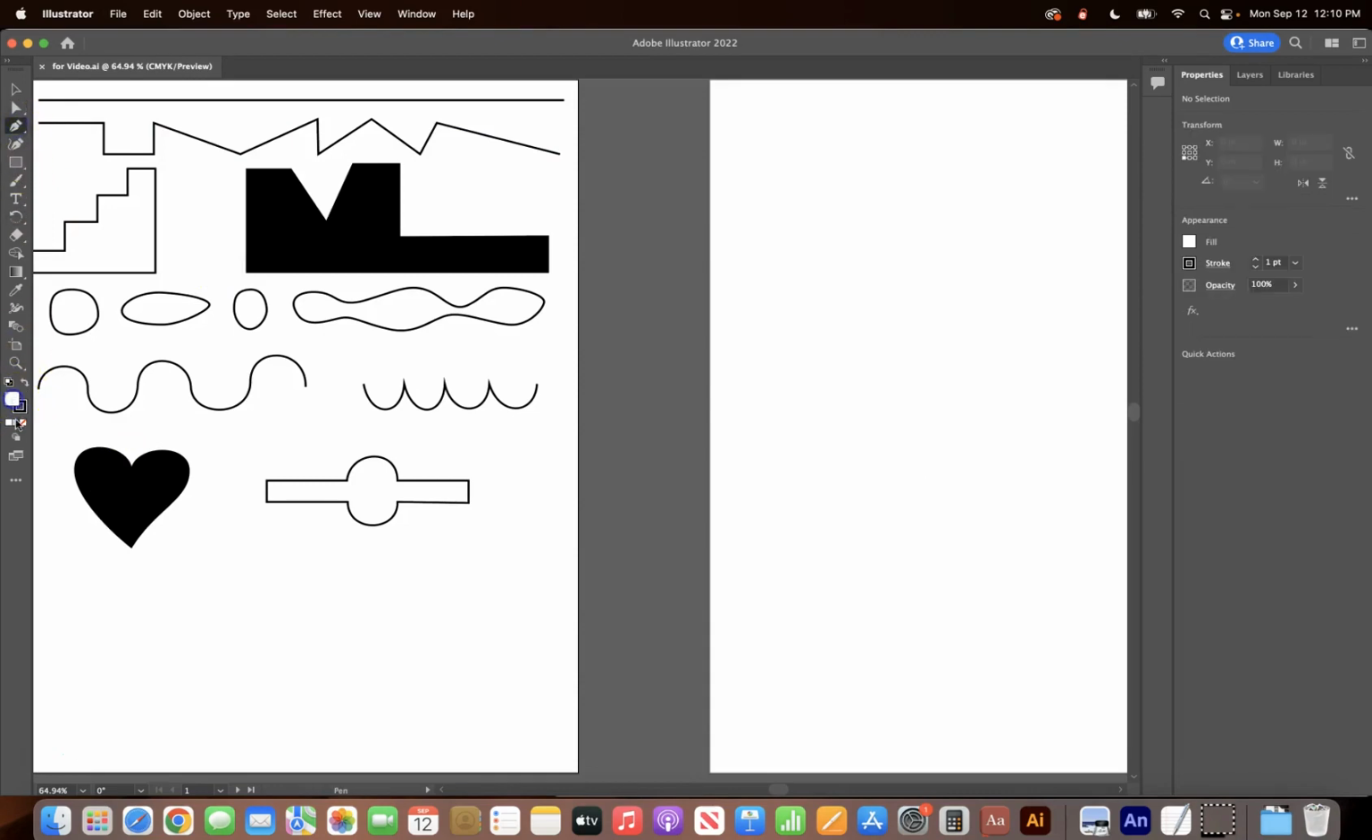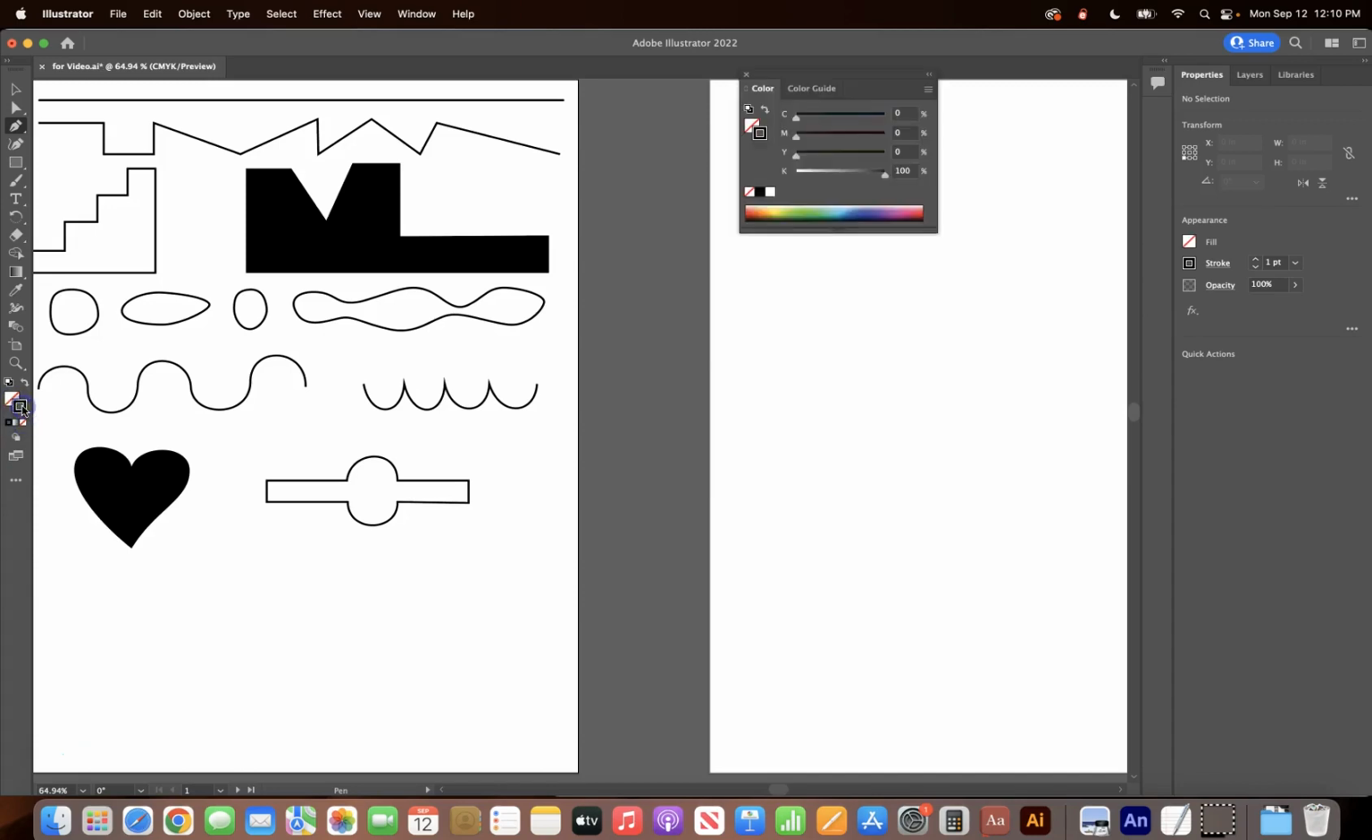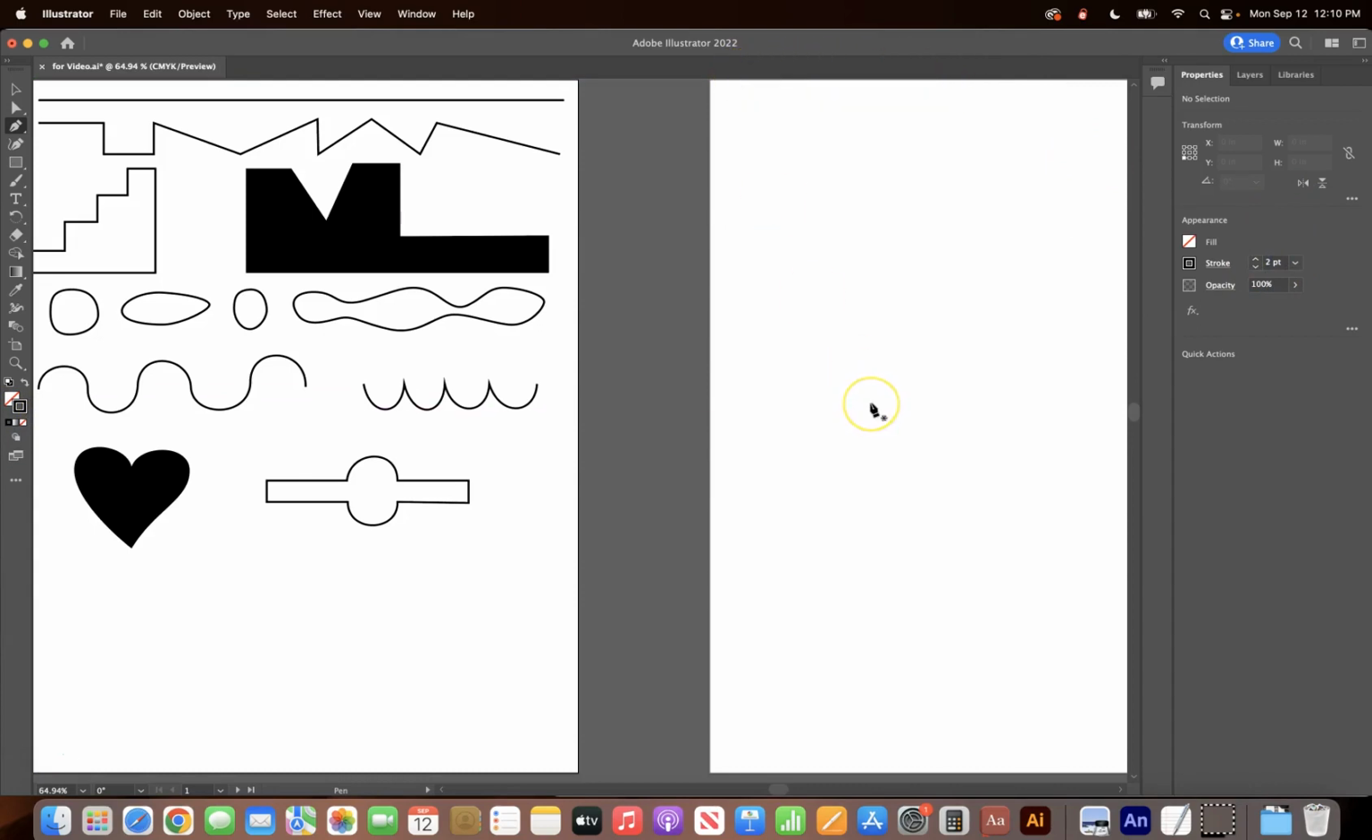Again, make sure everything's set up right. No fill, just a stroke. And I was going about a 2-point stroke. All right, so I'm going to first show you starting with just a click for the bottom of the heart. So click and drag over here on the side.